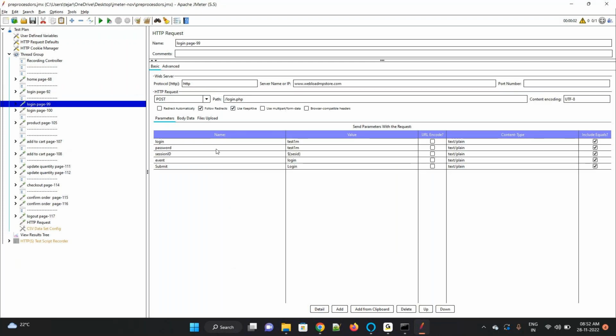We have login and password, right? Suppose I want to change this data and send different data here. Suppose you have 10 or 20 or 100, you can use CSV also. It means we put everything in a CSV file and use that file here. But if you don't want to use CSV, and there are only three or four samples, you don't have to use the CSV dependency.